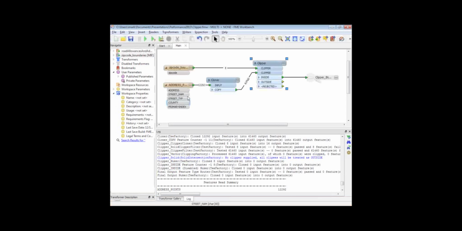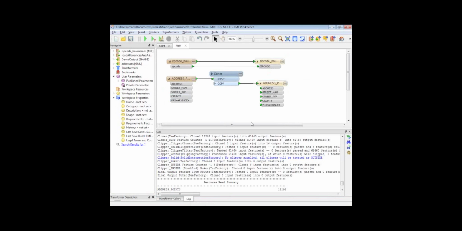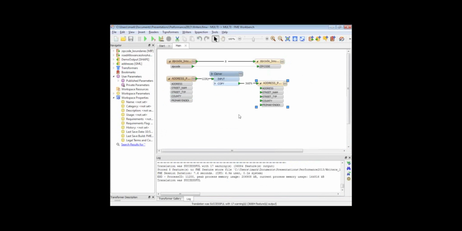And so this tip works when we have multiple writers in the workspace. And you can see the log perhaps says multi-writer writing features. So again, that took 7.6 seconds, and memory usage was about 200,000 kilobytes. And what's happening there is that when FME writes data to two or more writers, it's caching the data right at the very end before it writes it out.